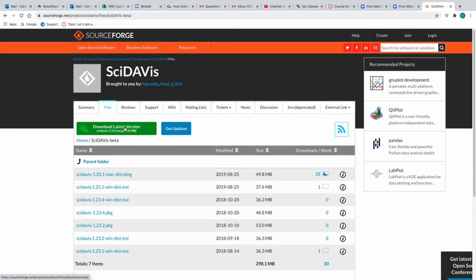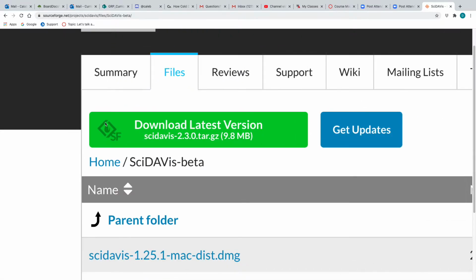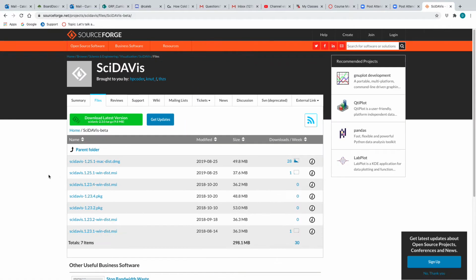If you want the source code, if you're a computer science major, you know how to do all this. Just download the source code. If you have Linux and you know how to install in Linux, you probably want the source code. Okay, and you download it, and let me run it.